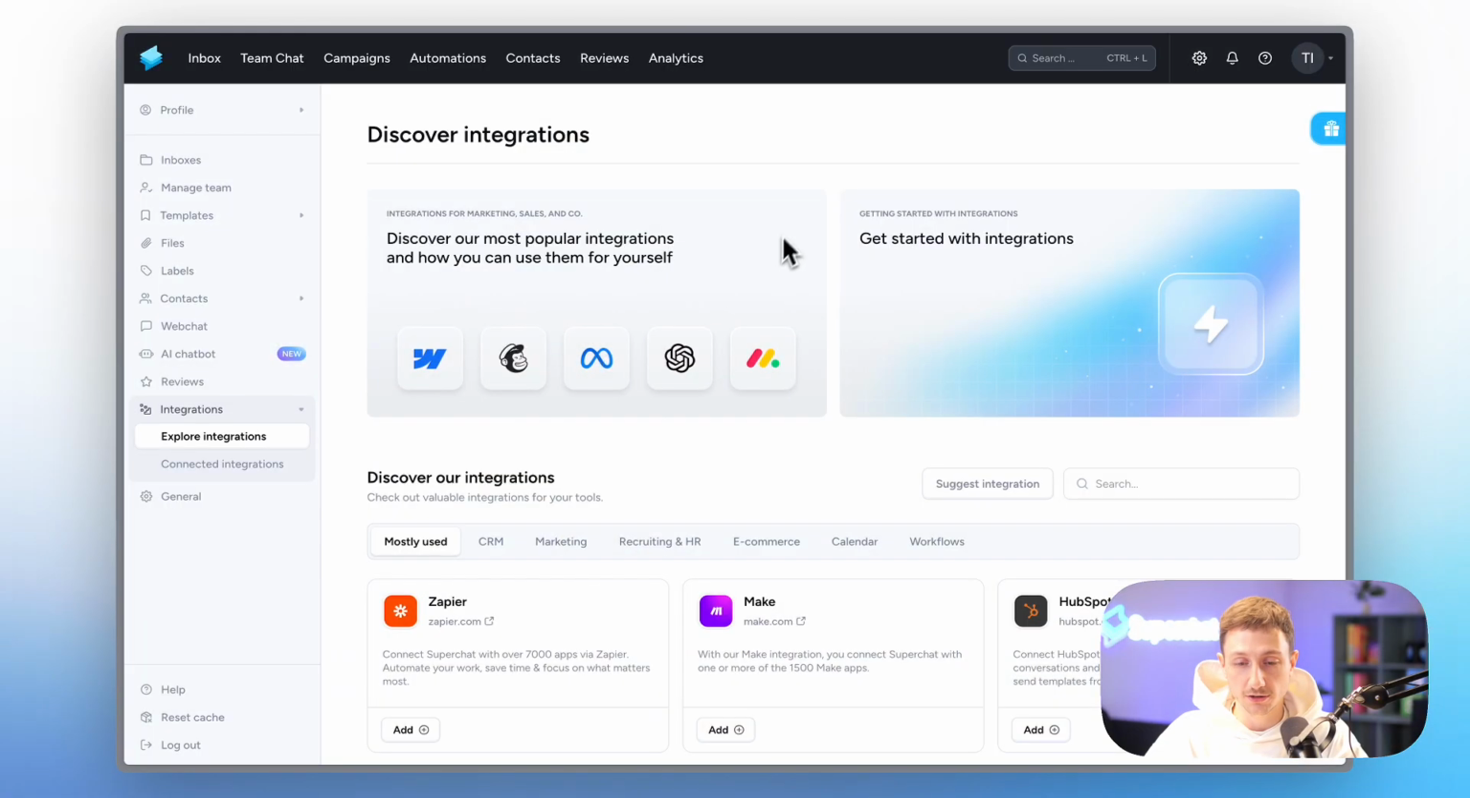Hi there, I'm Tobias, product lead at Superchat, and today we have a look at our Superchat API, how we get the API key, and where we find the documentation of our API. So let's start right in the integration marketplace.